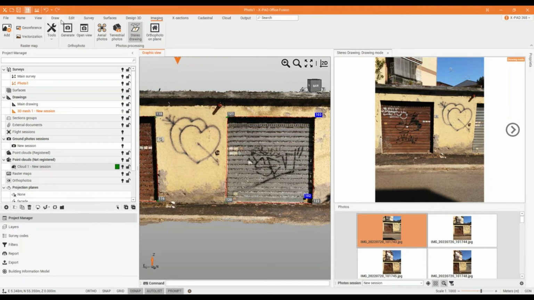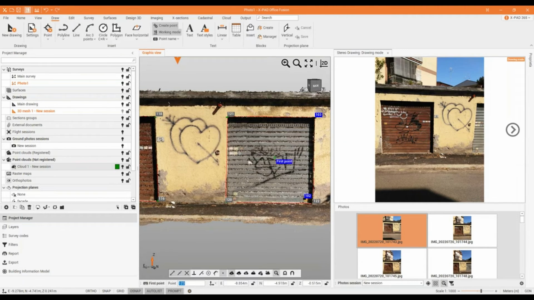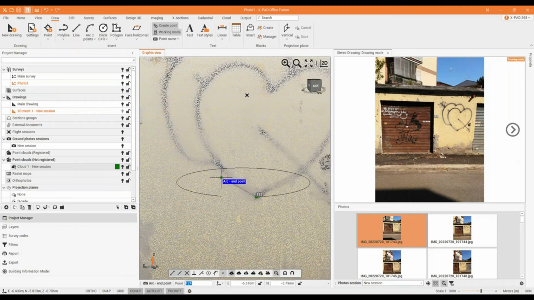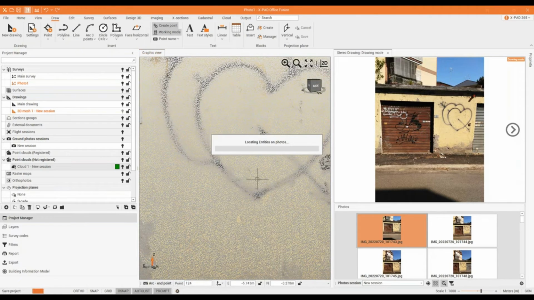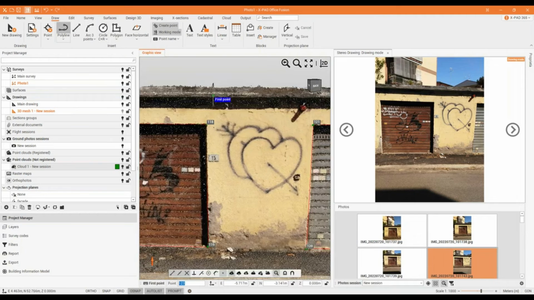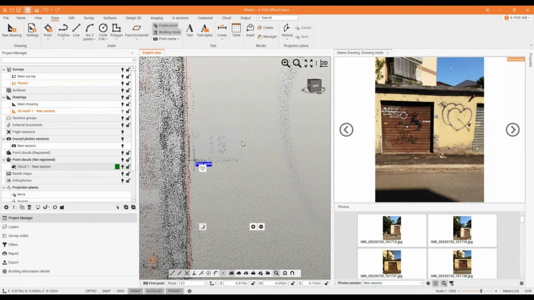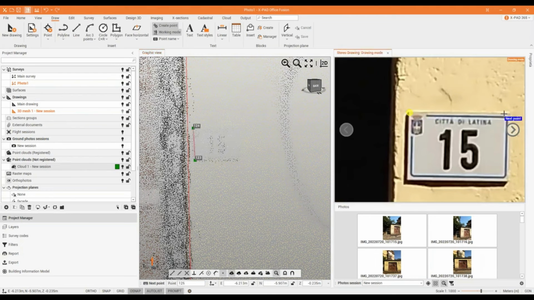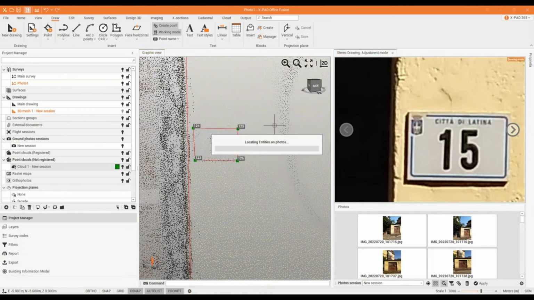In that case, we can use the drawing functionality and, for example, create a drawing of the stop command. Let me use, for example, something better, not the heart. We can directly create a point here in the graphic view, or we can directly move here, select the target, and automatically have the result here. Close, and here we are.